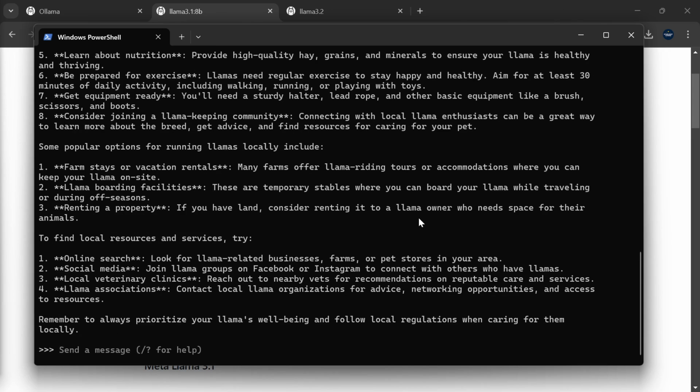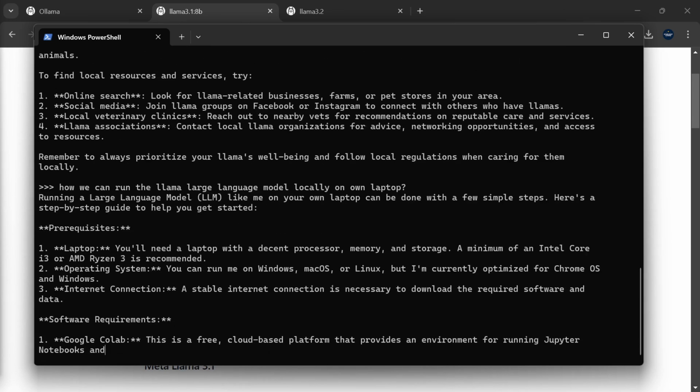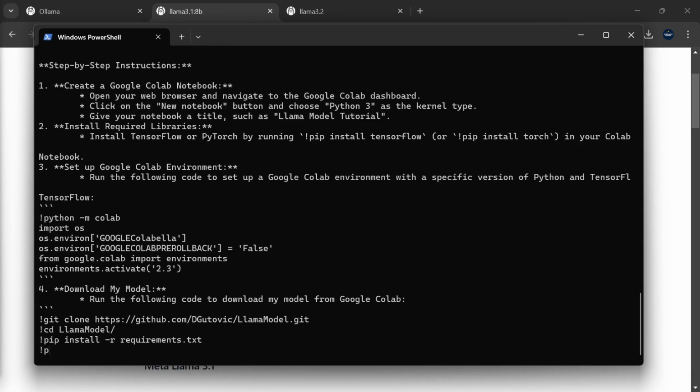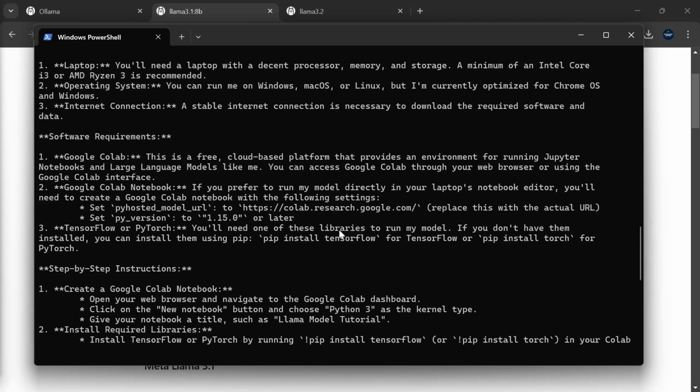So we need to be more specific, and that's actually an important thing when we are prompting LLMs, especially for this small model. We need to be more specific, and we will see later when we are using prompt engineering that the more the better, actually. So I will write here large language model, and I will say on our own laptop. So let's check the answer.